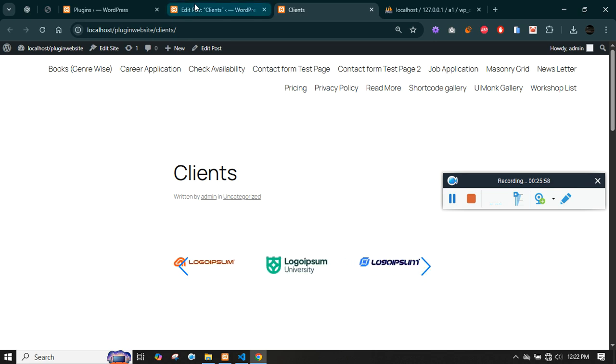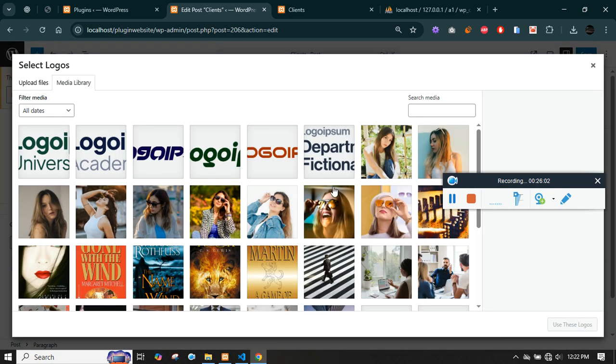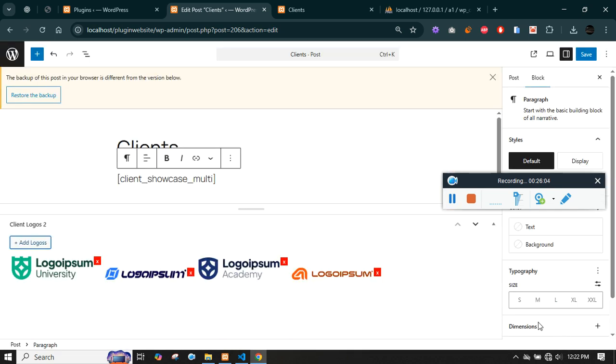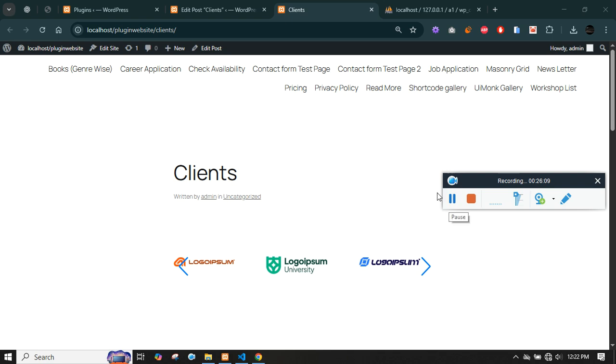Cool. Similarly, let me add some more images. Click on save, refresh this page, and the 4th image also shows up.